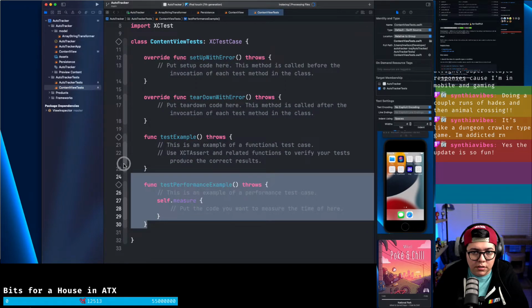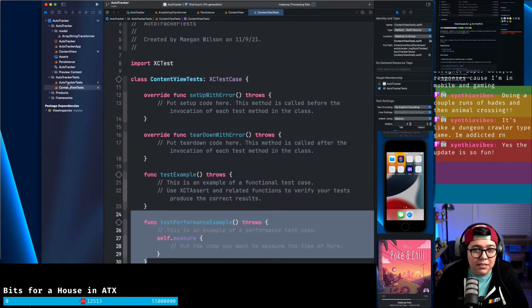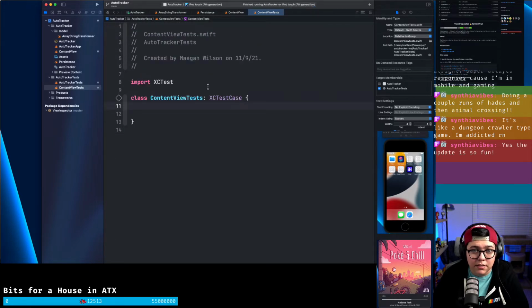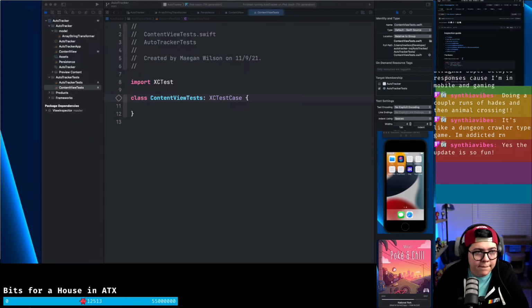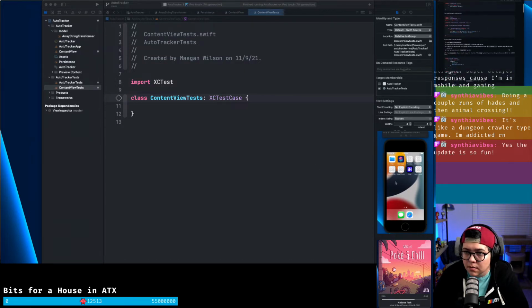We can actually delete all these, because we don't really care about all of these, that's getting tested in the AutoTracker tests. It doesn't matter. All right, so inside here, the first thing we need to do.